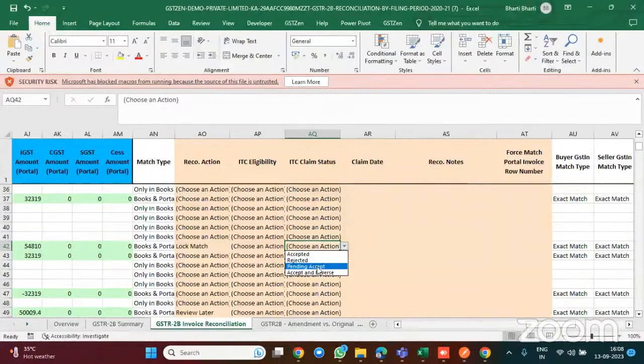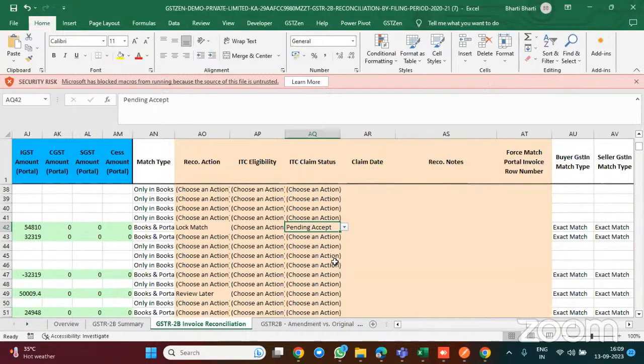So you can select pending accept. And then there is the option of accept and reverse. So you are reversing whatever ITC has come in your 2B. Pending accept will go to your temporary reversal for that month. So you mark it as pending accept for your temporary reversal, and then at a later point of time you can reclaim it. Then you also provide the claim date.